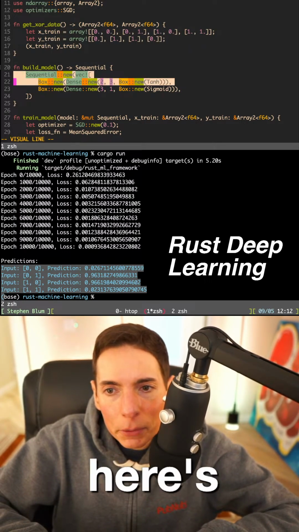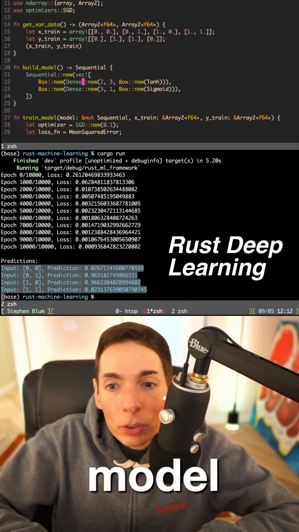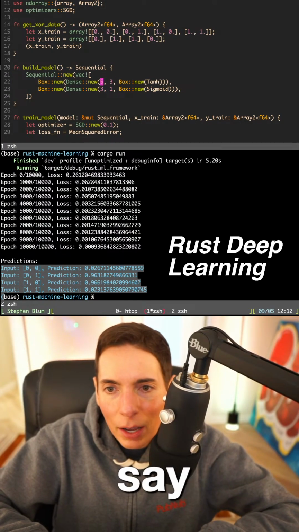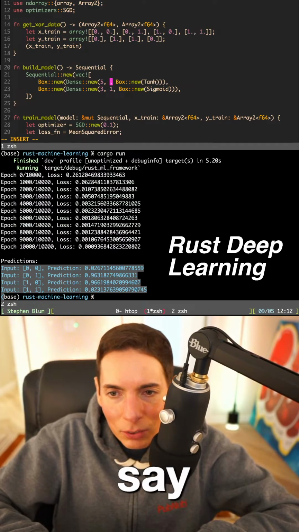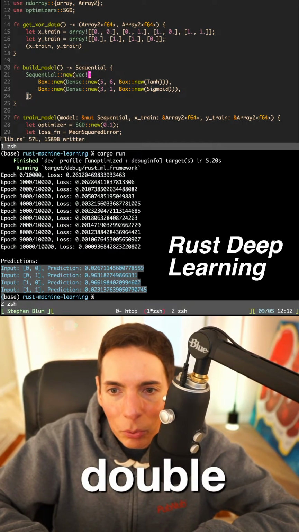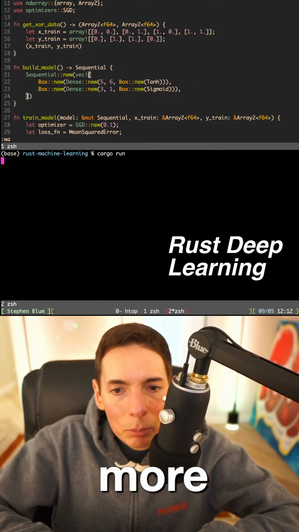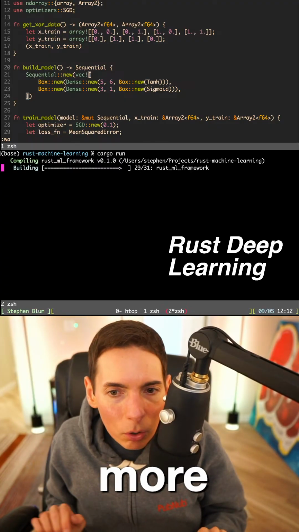Okay, so here's our sequential model. Very tiny model. What you can do is you can even increase this. You can bump these numbers. So you can say 5, and then you can say 6 here. For example, you can double the input, and then we'll rerun the model, and it will train a little bit more slowly because we have more neurons to build through.